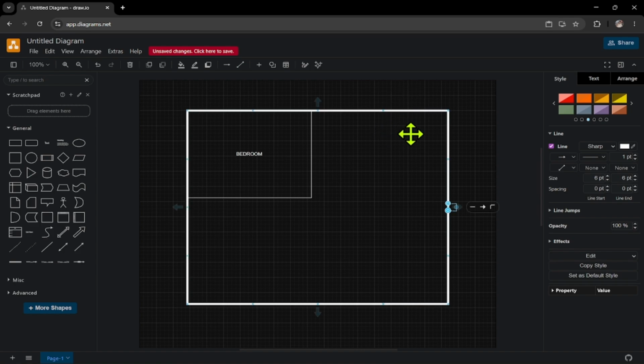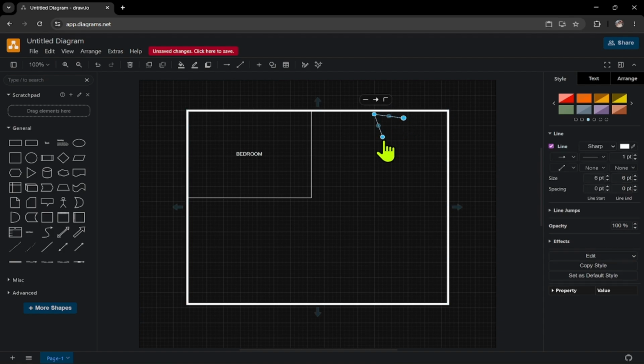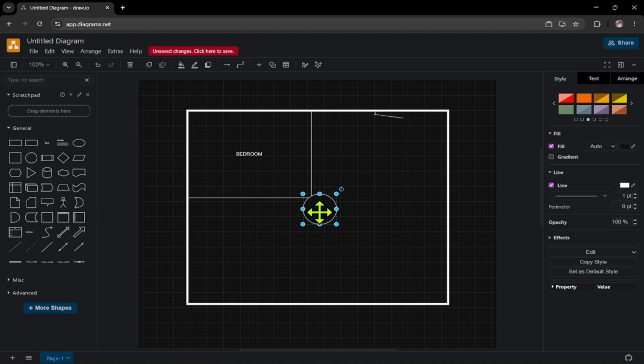Next, add furniture if needed. You can use simple shapes to represent furniture. For example, use rectangles for beds, sofas, tables, desks, counters, and cabinets. Use circles for round tables or stools. Label the furniture if you want the plan to be easier to understand.